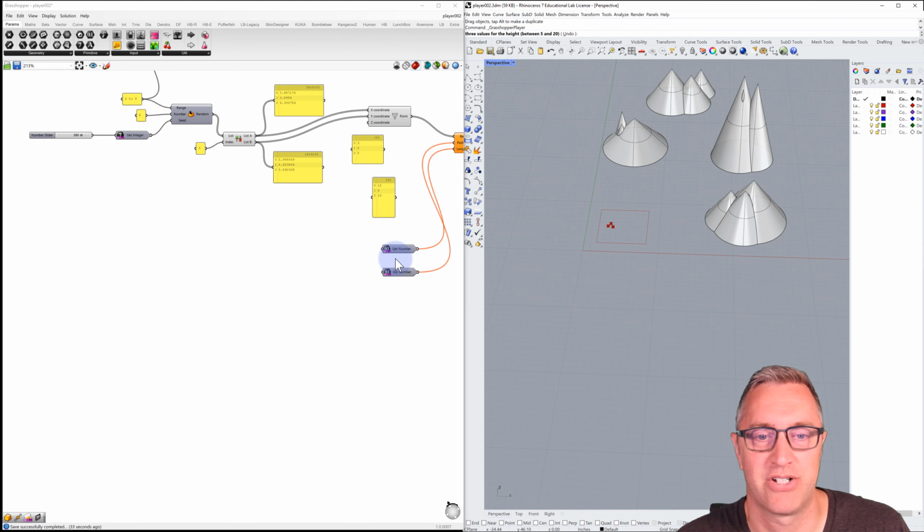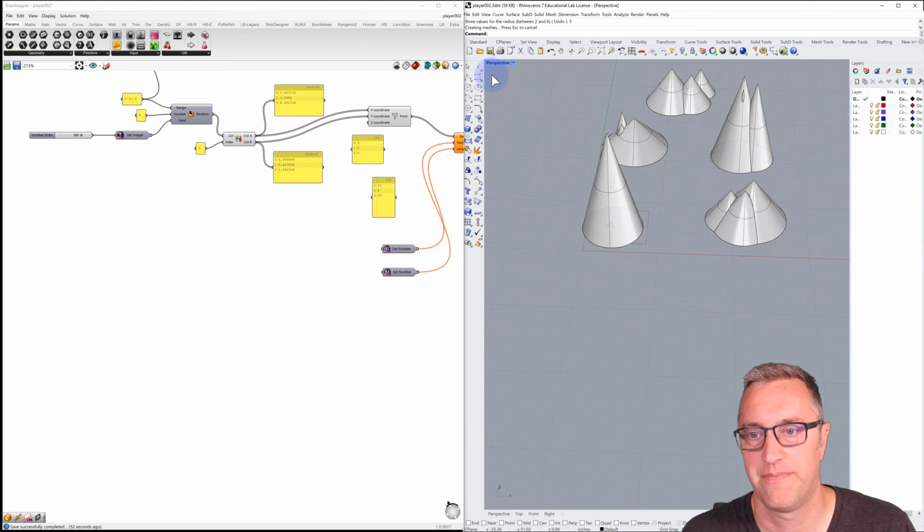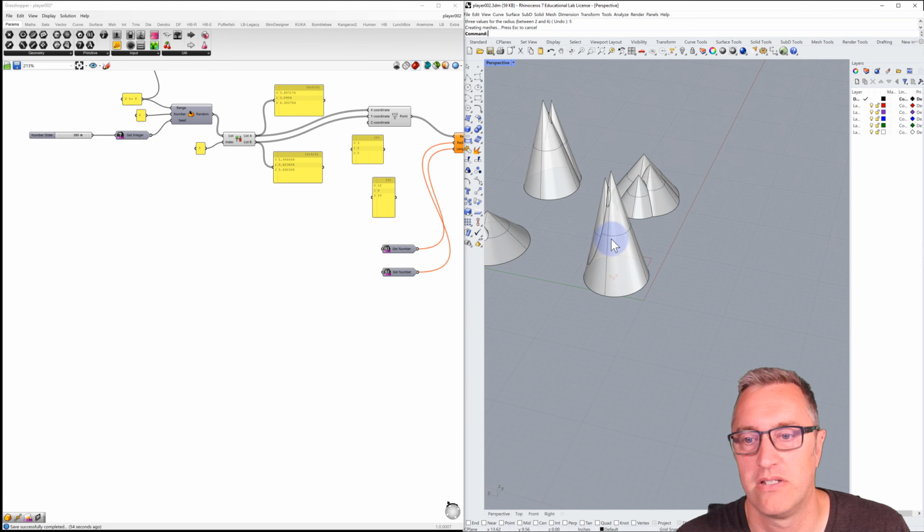And so you can see I've changed the order of these from top to bottom within the file, and it's changing the order that they come up here. And so now the heights, let's say 16, 17, 18, and then the values between 2 and 6, let's say 3, 4, 5. So we end up with another baked geometry here.